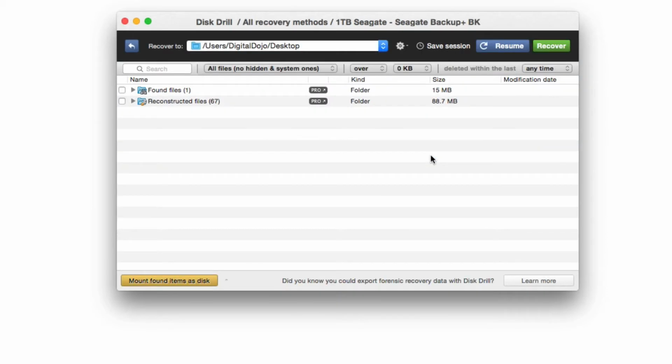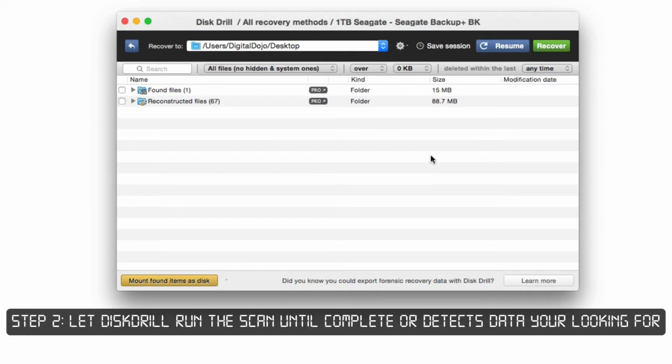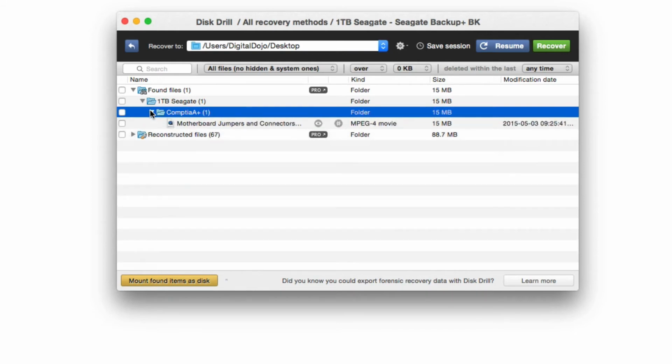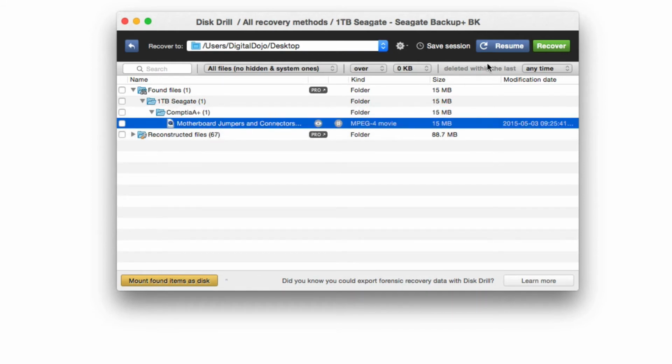I already had a session here that was saved where I deleted some files off of my external hard drive, my Seagate drive here, and you can see it automatically found this file right here, which was a video file that I deleted here, and I can easily click on it here to recover it. Again, keep in mind to do something like this, you're going to need the pro version of DiskDrill. You can set the recovery point right here.